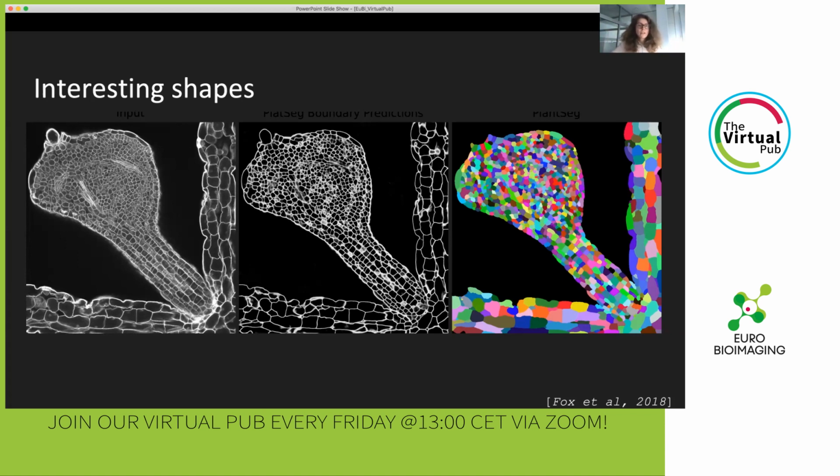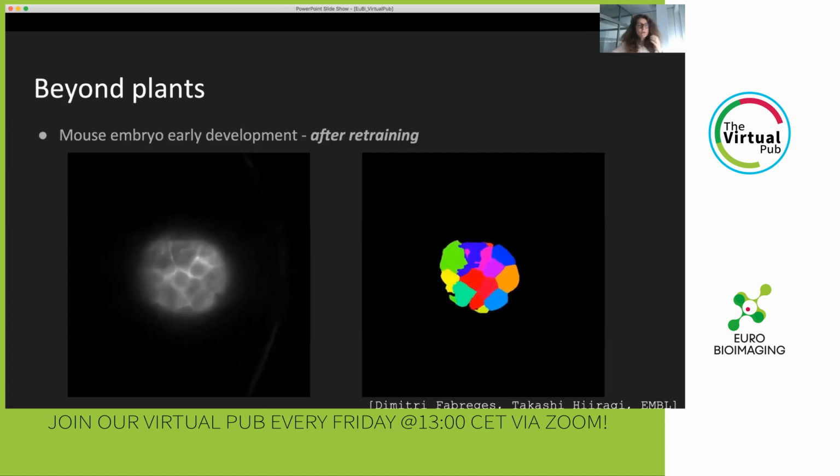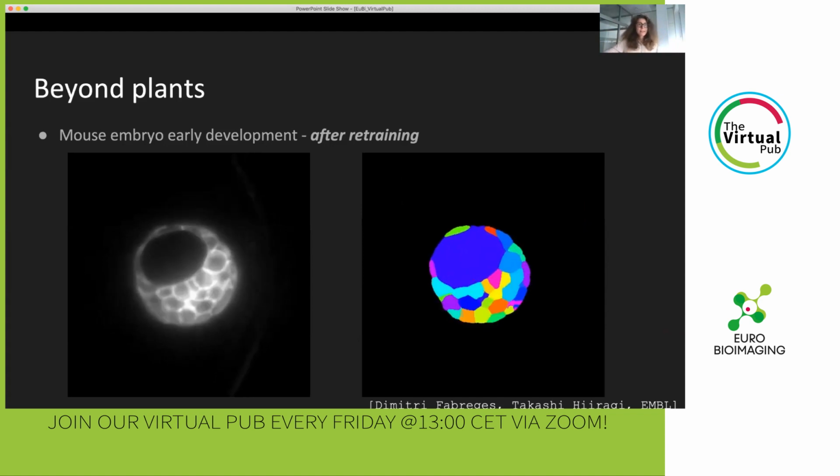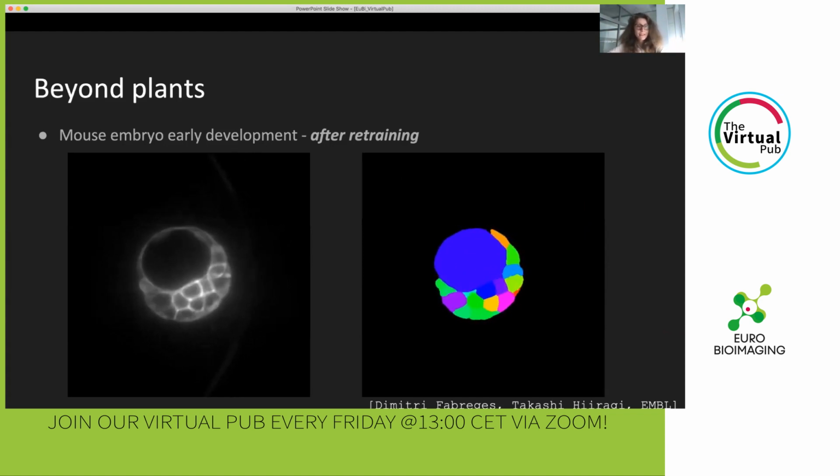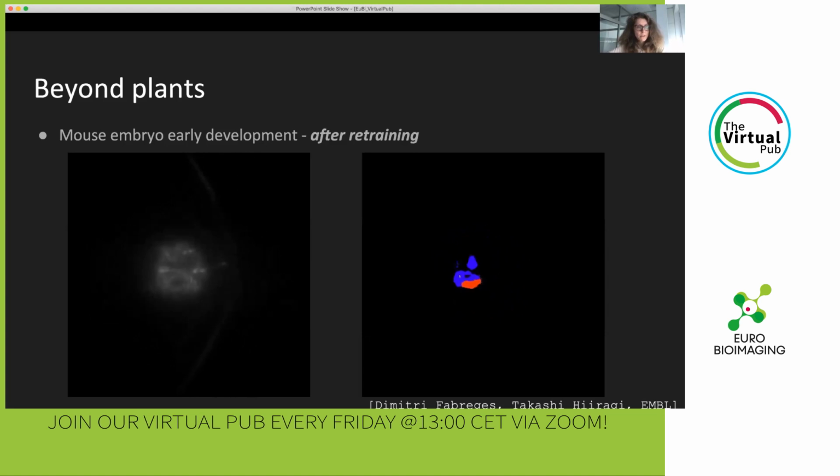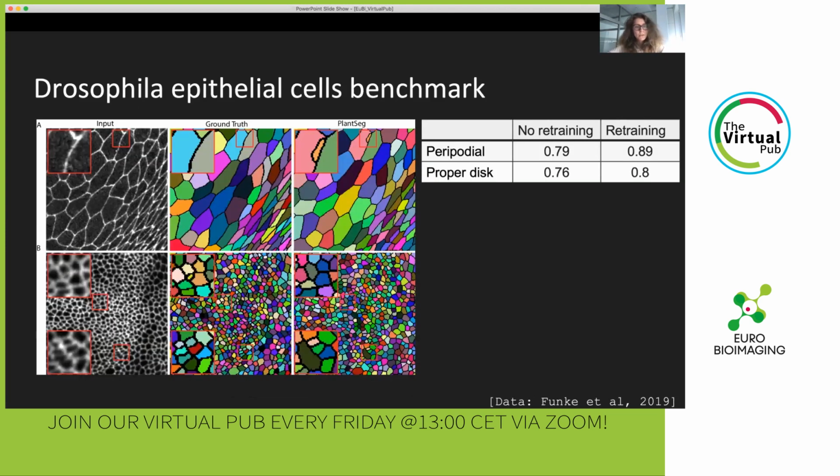Okay, so it also, of course, works beyond plants. So we did everything on plants, but here you can also see the mouse embryo early development from Takashi Hiragi's lab here at EMBL. And there we retrained because the data is really very, very different and the microscope is very different. It still works. Then you can also look at this benchmark that we have used.